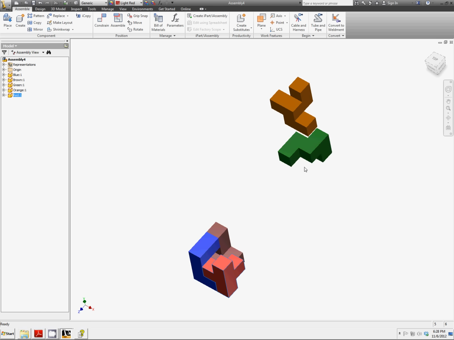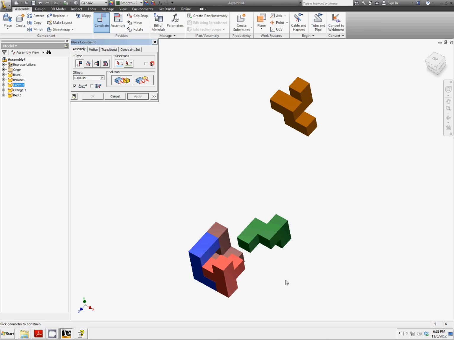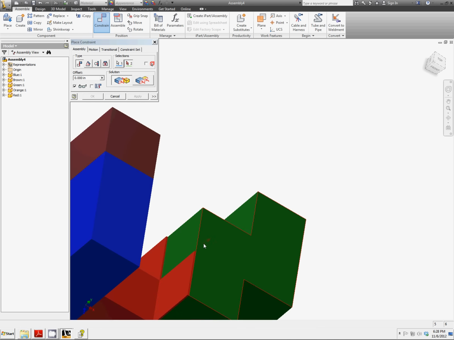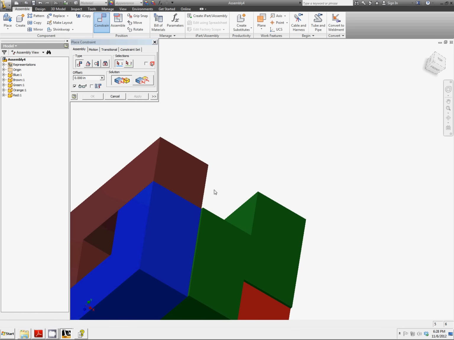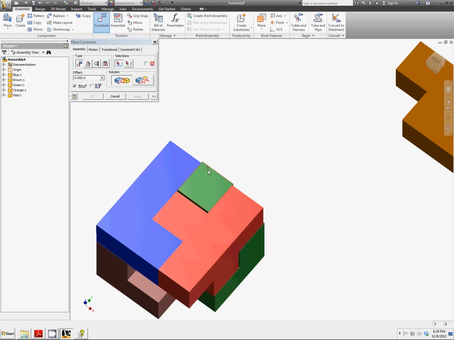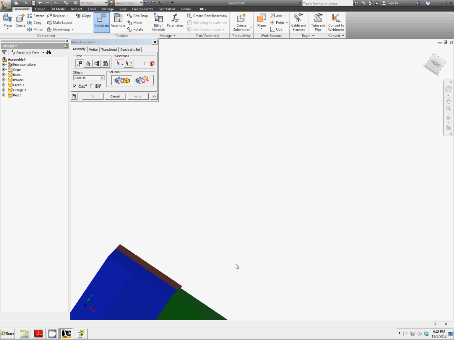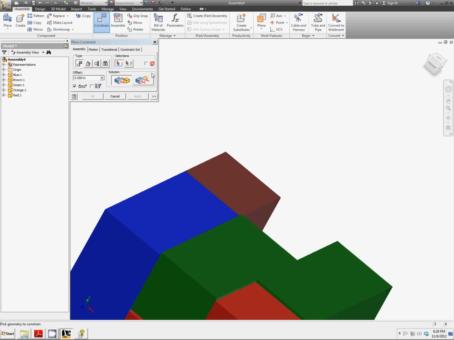The green piece slides in fairly easily. It's facing the same direction as everything else. I want it to be a Flush constraint with the outside of the green piece and the outside of my puzzle cube. I'm going to make a Mate constraint between the face of the blue and the face of the green. And it looks like the green is just a little higher than the blue and red pieces, so I'm going to make a Flush constraint with the top of the blue and the top of the green piece.